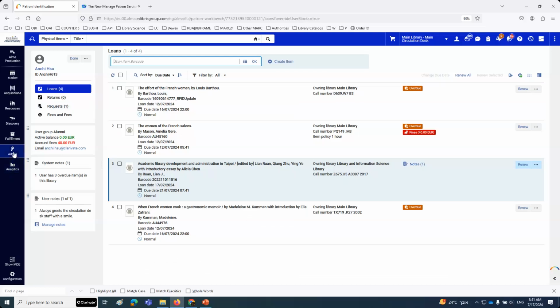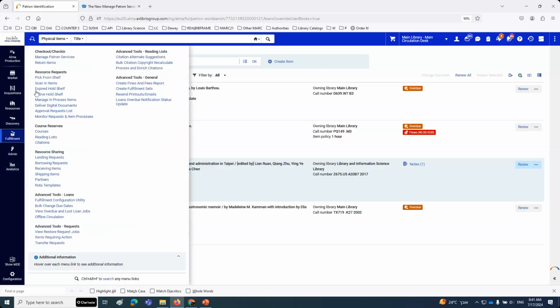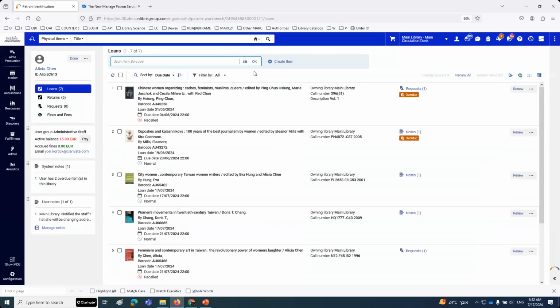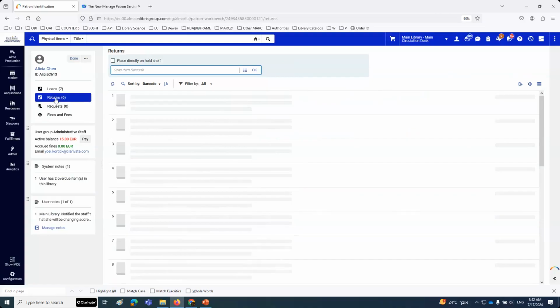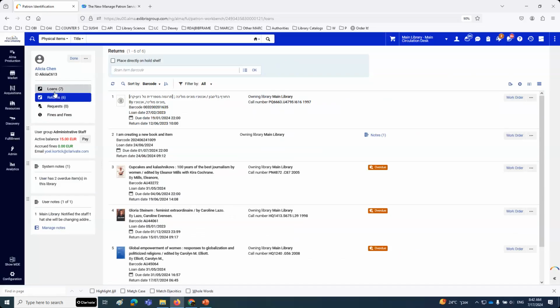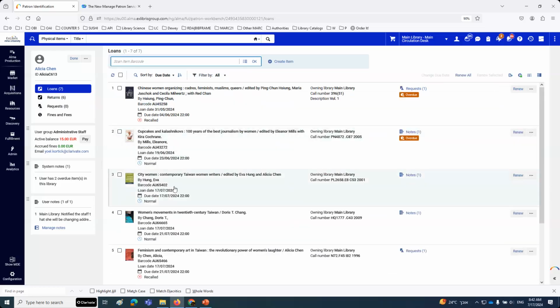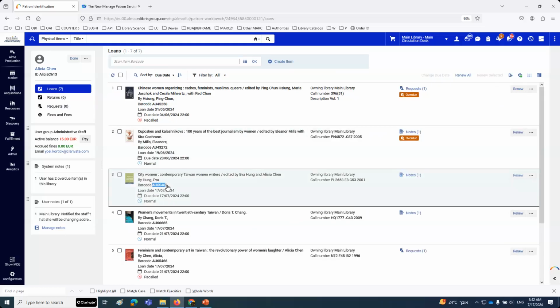I'm going to come back to our other user just so we can play around a minute with the returns. So let's come back to Alicia. And here we can see I'm already in filter by all, which is where I left it last time. It's sticky and remembered. And I also see that there are 6 returns. Now, if I take one of these loans, I will take City Woman Contemporary Taiwan Writers, and I will take this barcode. And let's say I return this.